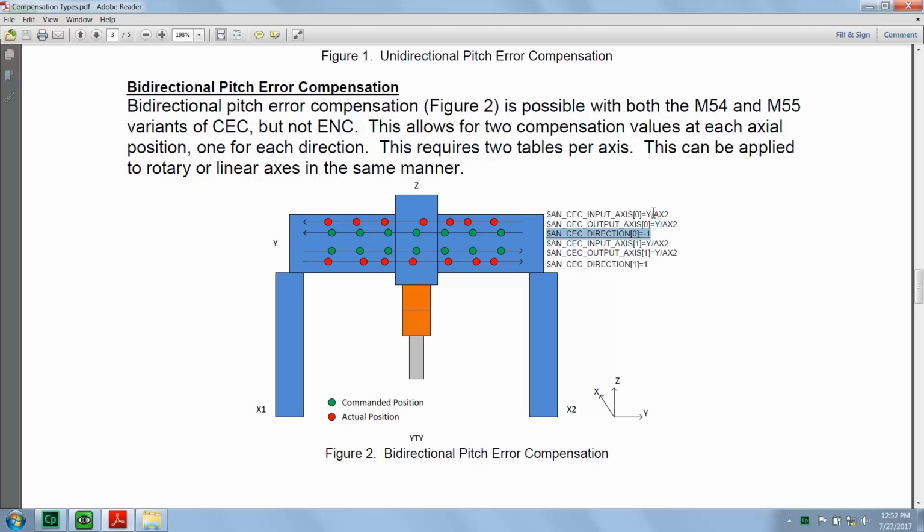I have an input axis for table 0 of y. I have an output axis for this table of y. My direction value is -1. For the header data for the second table, table 1, the input axis is going to be y. Again, the output axis is going to be y again. This time I have a direction value of +1, meaning that the values are applied from this table only in the positive direction. Each of these tables can have their own set of compensation values. So if we look at the drawing, I've got my red dots scattered relative to my target points. They're not scattered the same in the positive and negative direction. We can work with this.